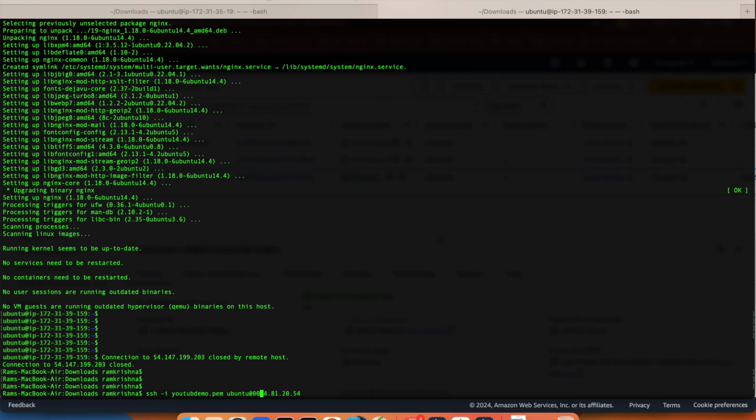I am connected with the VPN. You can see I am connected with the VPN because I have allowed only one IP in the security group to access my EC2 with SSH. So I will first update the system. Okay, now I will install the nginx default web server.